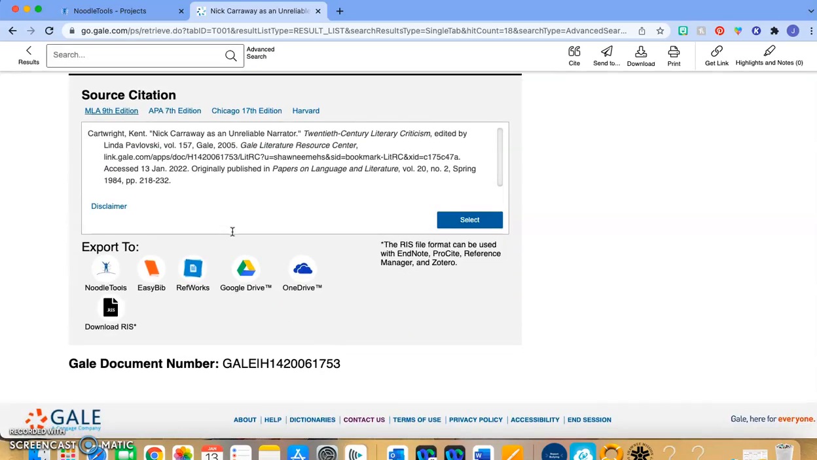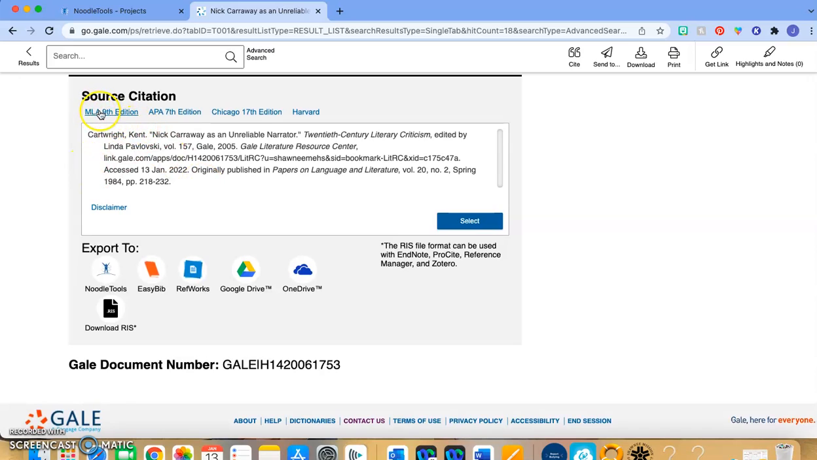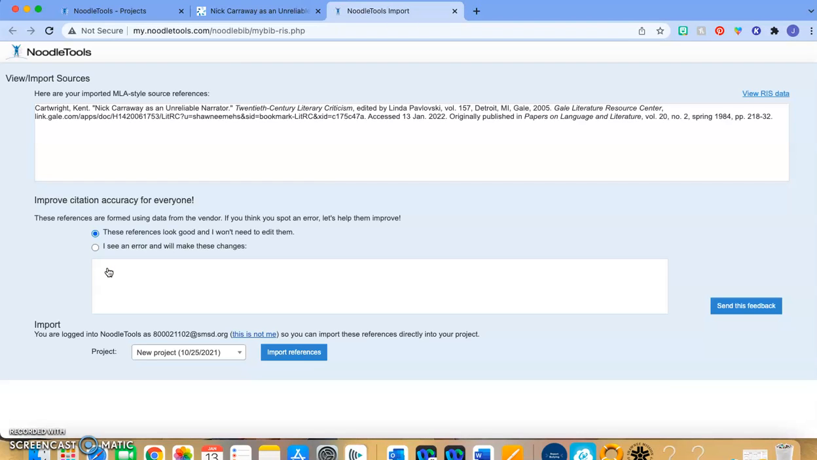All right, so to cite it, I'm going to do the one on the bottom here. It automatically defaults to MLA, so just double check that. Then I'm going to click on Noodle Tools. It's going to open up my Noodle Tools, and it's going to tell you here is the citation we're importing. They want you to check and make sure it's correct. So 99% of the time it's going to come in perfect, and you don't have to do anything to it.